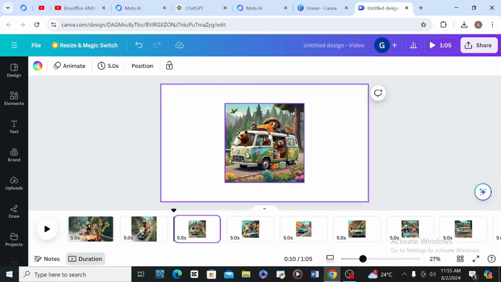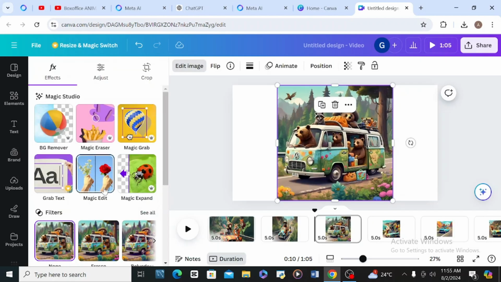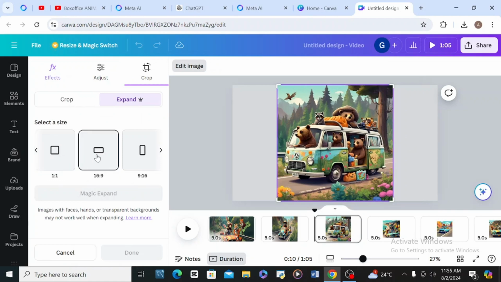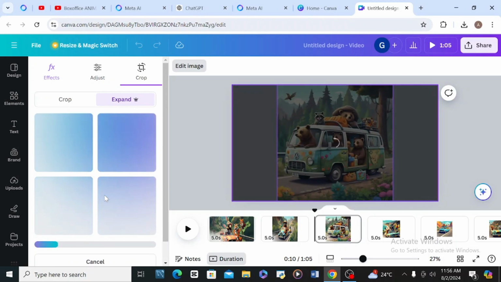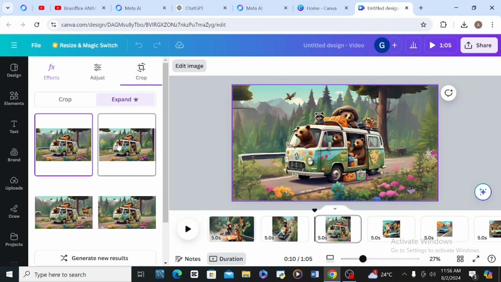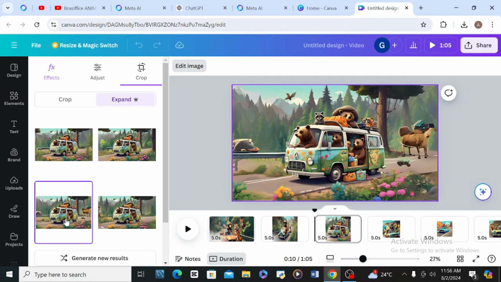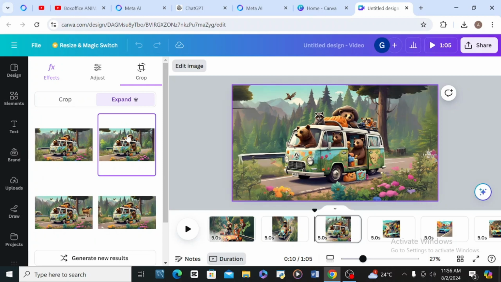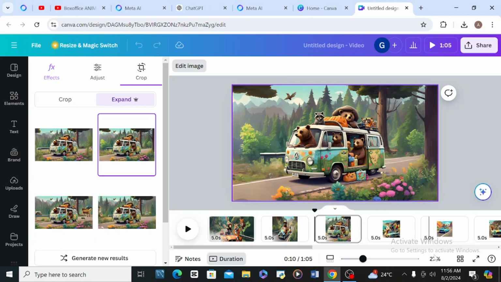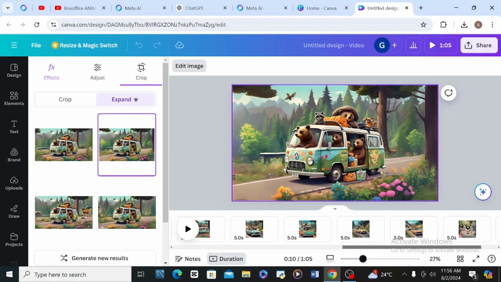As I've already uploaded all my images, the next thing I will do is to expand it, then come to edit image, choose magic expand, go to 16:9, then click magic expand so that it can cover my page. Okay, look at it. Then from here, if I want this one, I will take it. If I want this one, I can take it. I think I like this one. I will do the same thing on all the pages. Let's get to work.